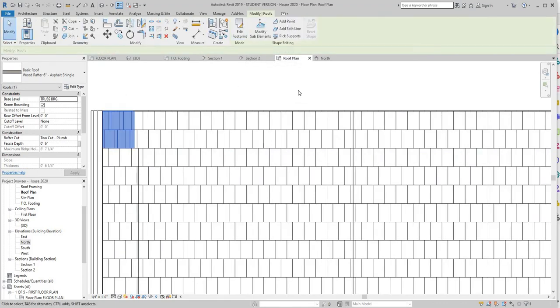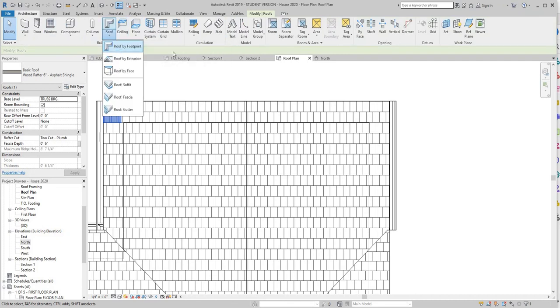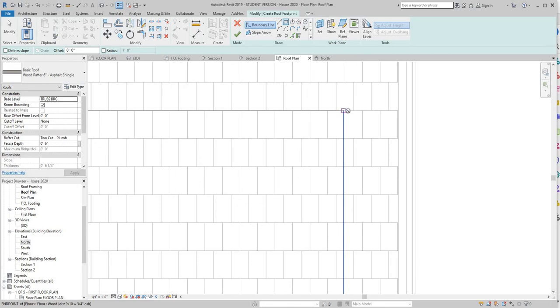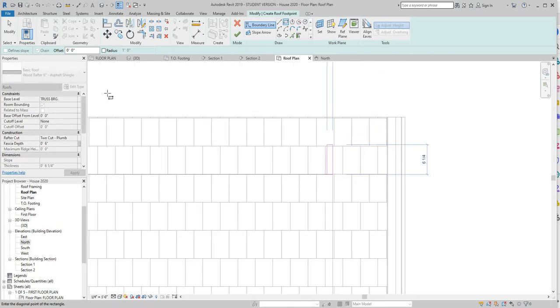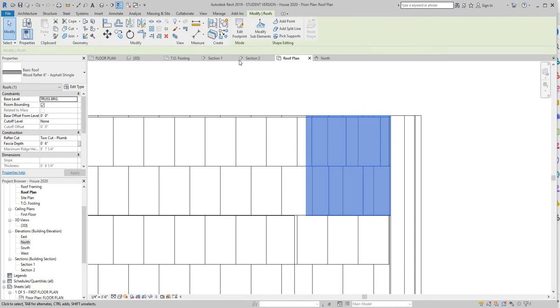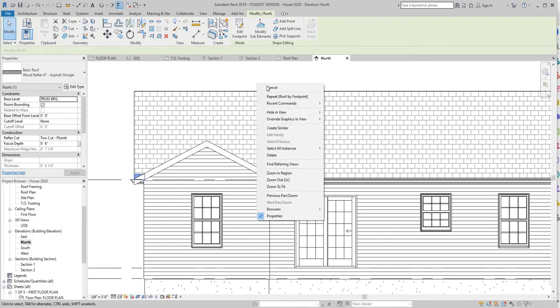I cannot do the other side yet. I have to accept this part first. And then, of course, it's your choice. You can mirror this or just simply do it again, whatever you're comfortable with. I'm going to do it again in here as practice, making sure there's no defined slope checked. I draw my roofs in here and say okay, and then go back to my north elevation, and I can see it right here.